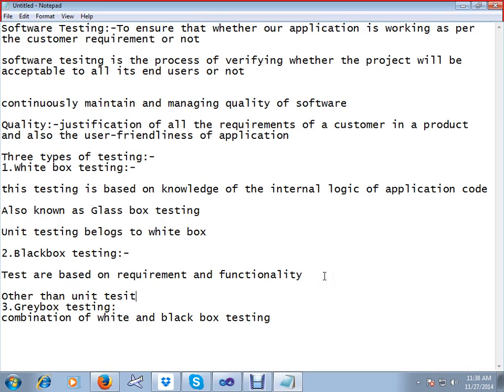Gray box testing is a combination of these two, right? So unit testing as well as functional testing belongs to gray box testing.